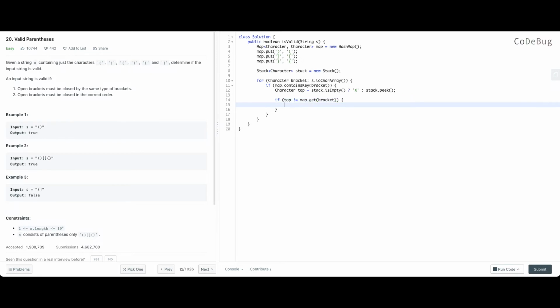So if it's not, then it means that it is not a valid parenthesis string, and in that case we return false. If it is valid, so basically for the current closing bracket, let's say we have this closing bracket and at the top of the stack is this opening bracket, then we can pop from the stack. Otherwise we know that it's an opening bracket, so we will push this to the top of the stack. And finally, what we have to check is whether our stack is empty or not.